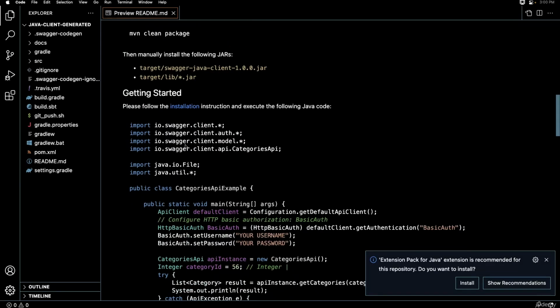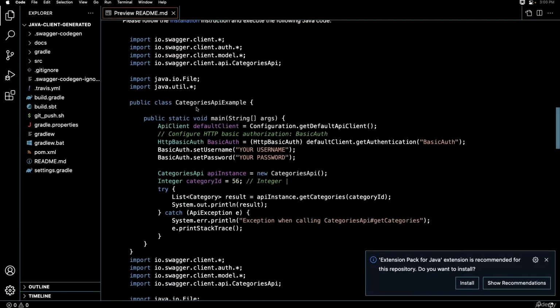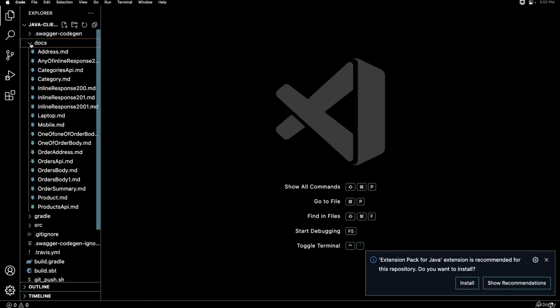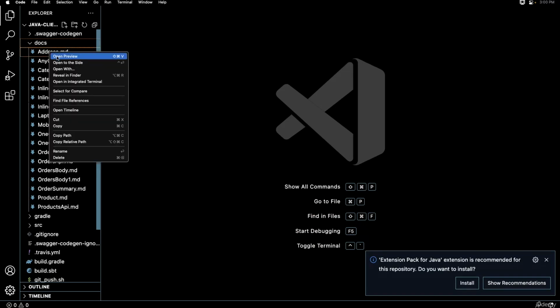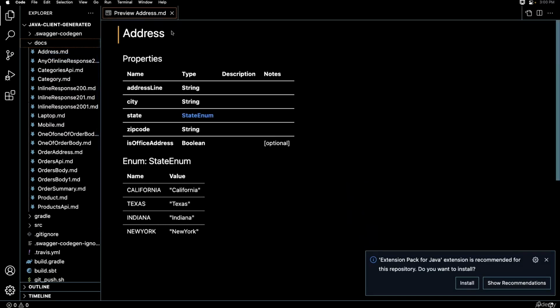So this is my getting started code. This is my sample code using which I can start consuming one of the APIs that are exposed by my producers. So just like how we saw previously, here also we have a docs folder where you can see the details about various objects. For address, these are the details.